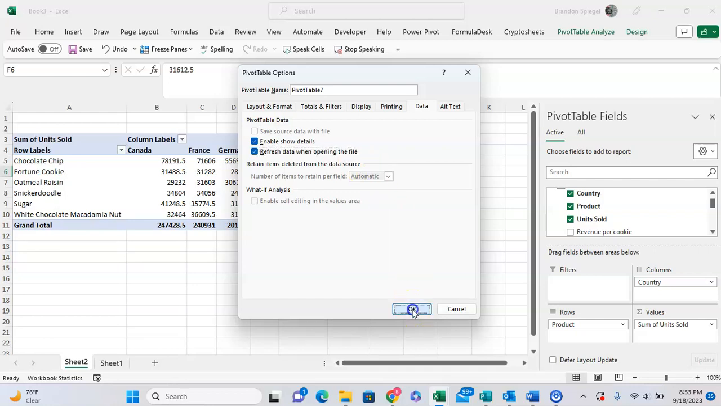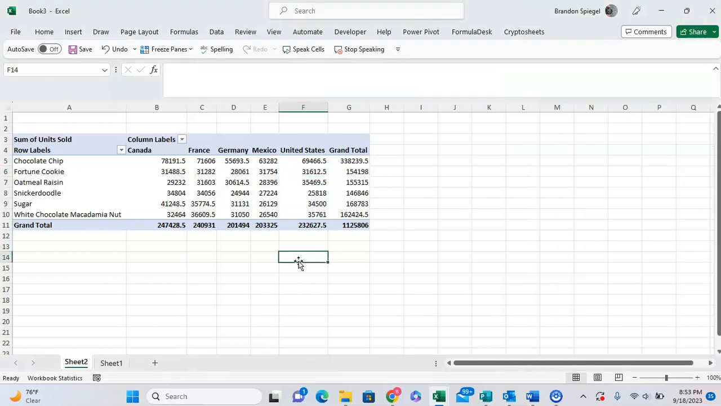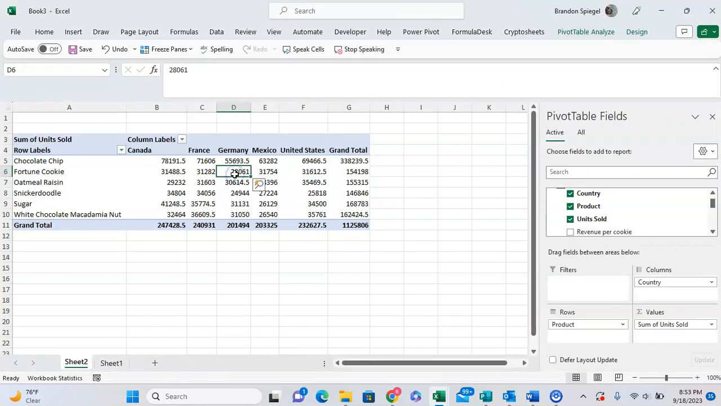Then click OK, and now whenever I open the file, the PivotTable data will refresh, which is great if you're getting your data from an external source that needs to be refreshed with fresh data.